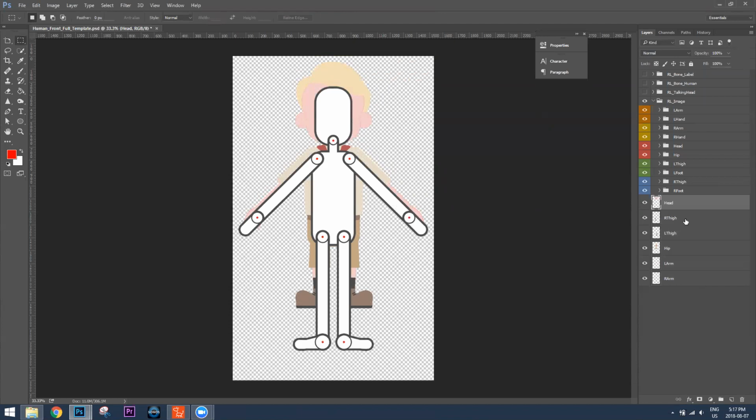We want to take each one of these individual layers and put it into its respective folder up here. So the head, as you can probably imagine, we need to drag into the head folder. Then under head, there you go, we'll have the head sprite or the head image layer. Every image layer corresponds to a sprite in CrazyTalk Animator. Just keep that in mind, and we'll talk about that a little bit later.